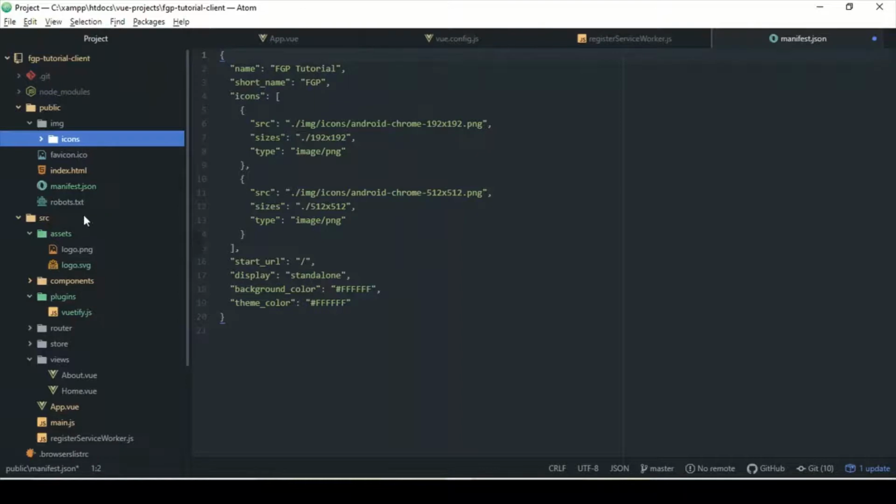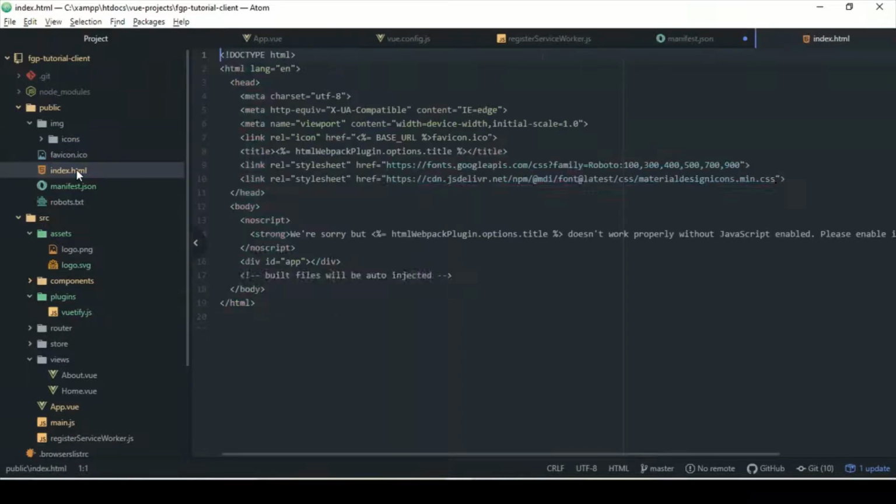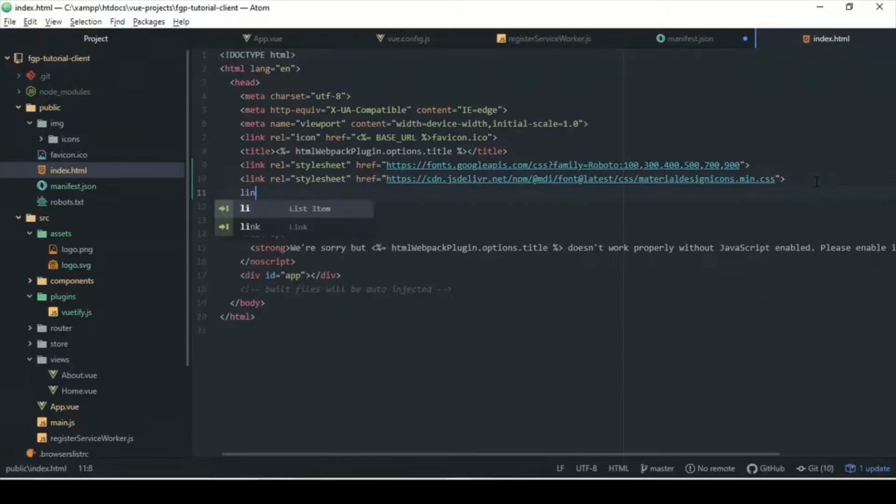So that's that. Now in the index.html file, I need to add a link tag, a link tag for the manifest file. So we're going to add that manifest.json, and we need to change it from stylesheet to manifest. So manifest, and that should be that.